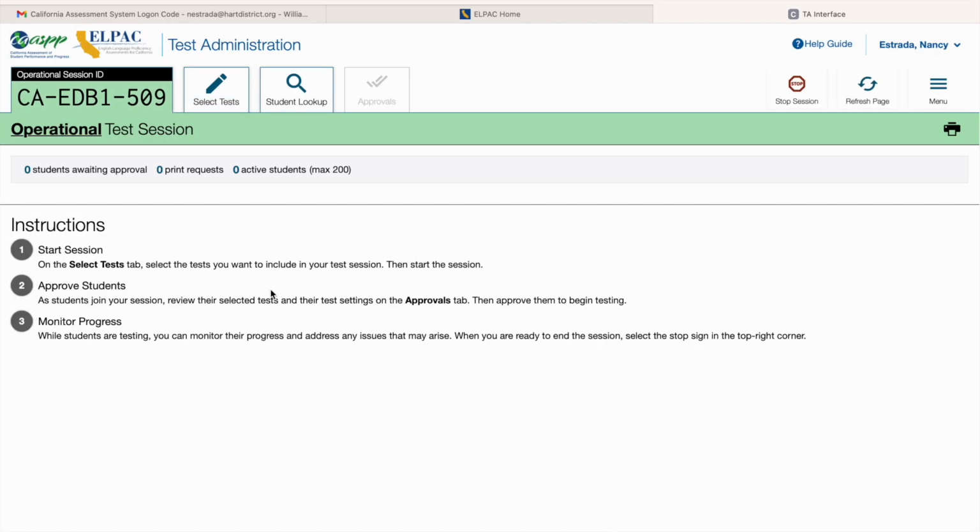That will start a session for you, and we have the session ID up here. It's always going to start with CA, and we're going to need this later to log into the student's computer when they begin the speaking portion.